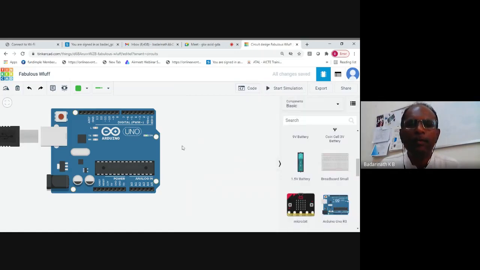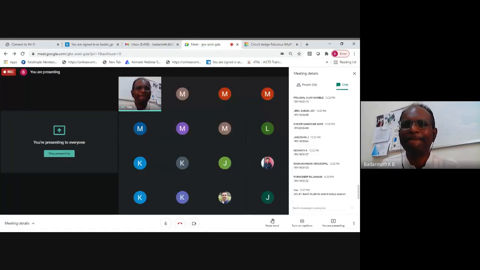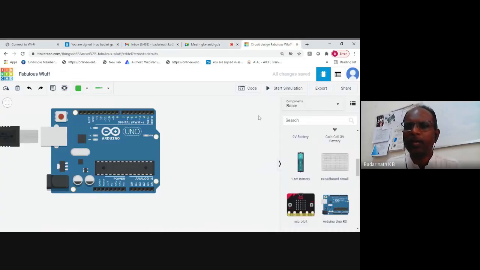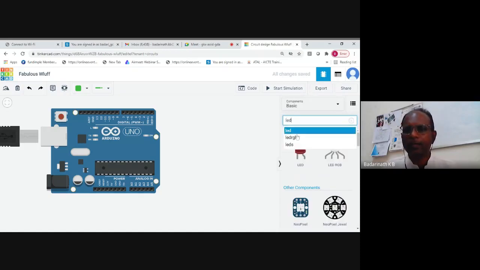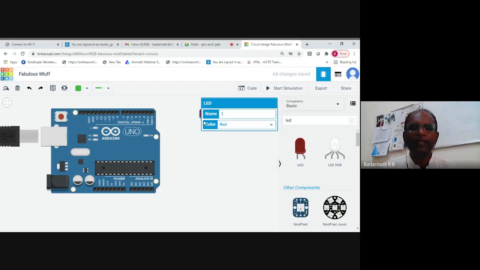Now I will add certain components to the board directly from the outside. How do you add the components and make the wiring for that? We will see now. I'll take one component called LED. I type LED and I get the component. I just drag it and keep it. You can change the color you require. For example, I want a green LED, so I change it to green. You can give a name for the LED, LED 1, LED 2, like that.